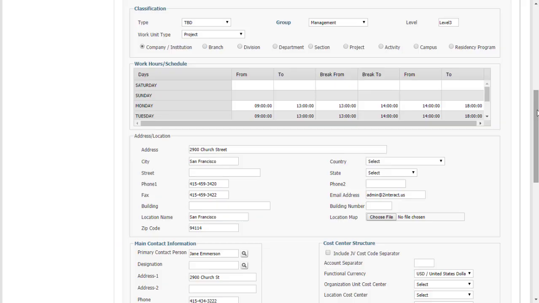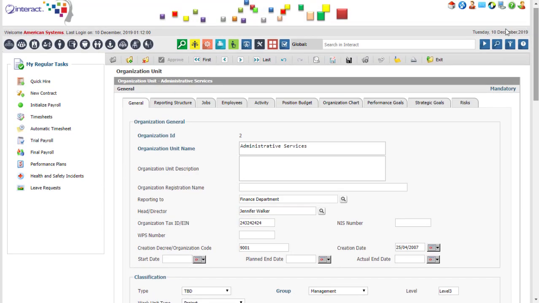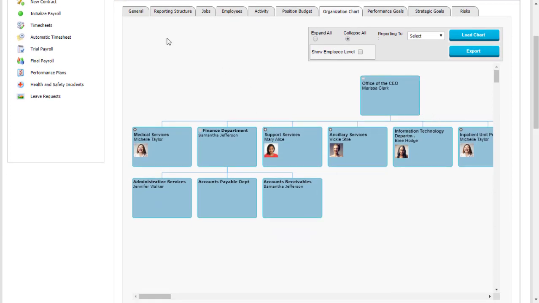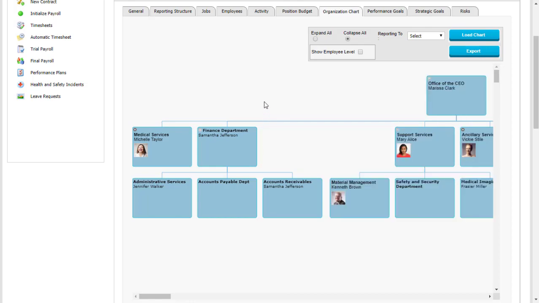You can see that each organization unit can be grouped and classified in multiple ways. You can associate each unit with a user-defined organization group. You can link it with an organization type or a work unit type, and then you can define the organization unit as a company, branch, division, department, section, project, activity, and more. There are no limits on the number of units you can define, the number of reporting lines, or the number of reporting levels. Interact HRMS can support complex multi-location, multi-country, and multi-company organizations, but it can also be used for a very straightforward single company.